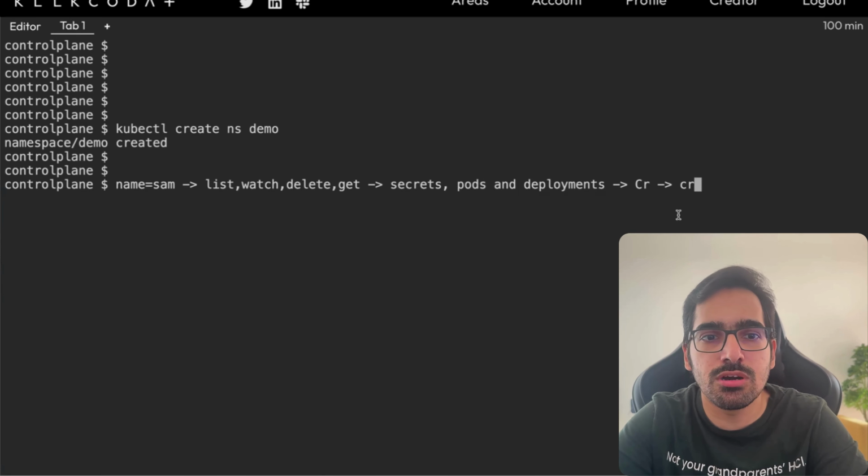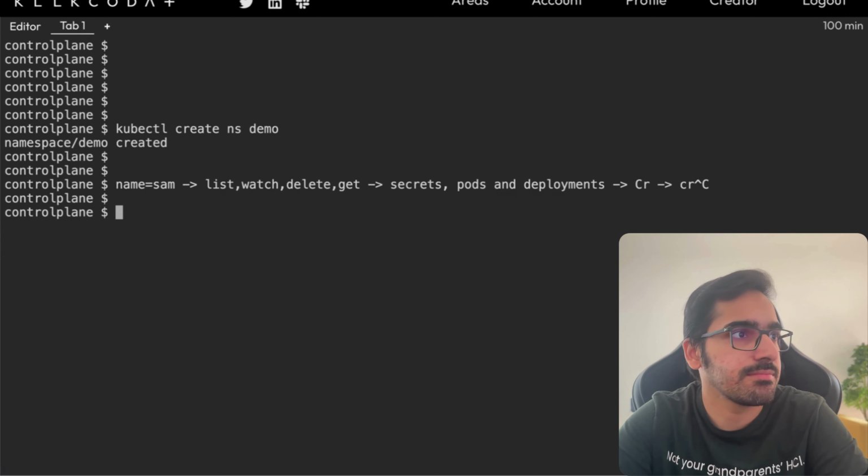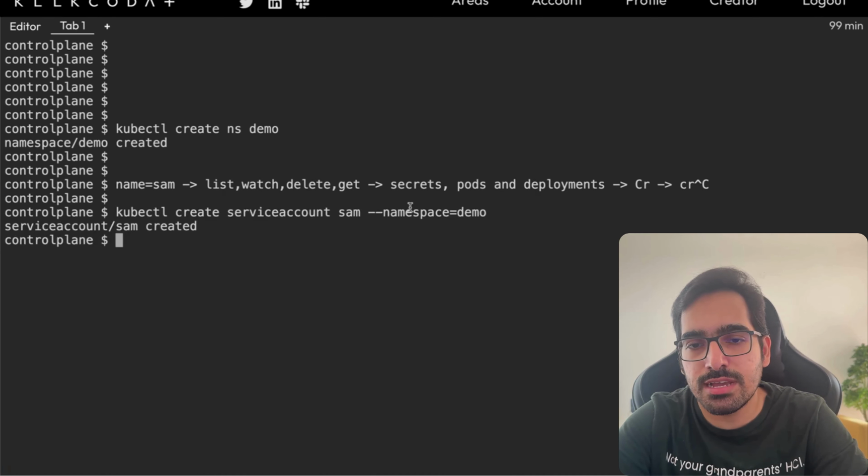And then we need to do the role binding for that, and then we'll do some of the checks. So let's first do that. kubectl create serviceaccount SAM in the namespace demo. We already have created the namespace, so the service account got created.